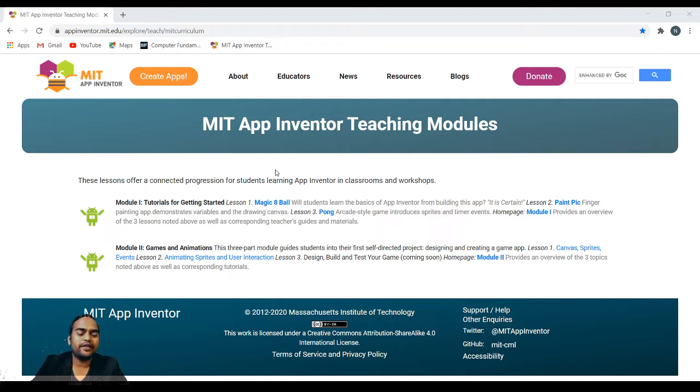I have already shared an empty template with you all. Using that template, we will create this piano app.